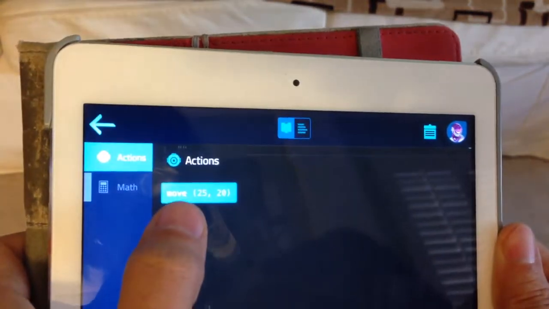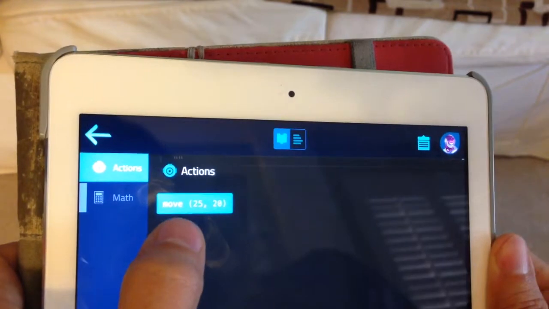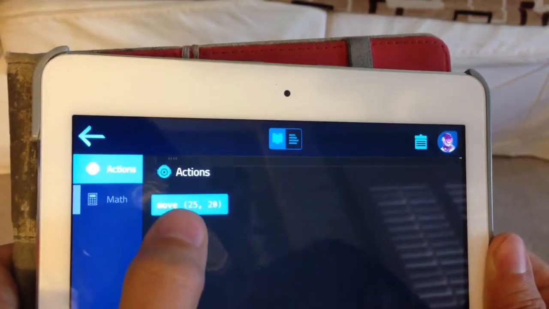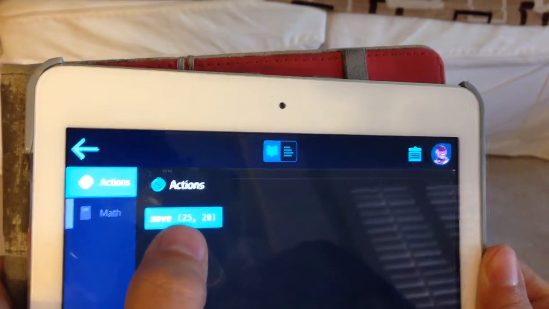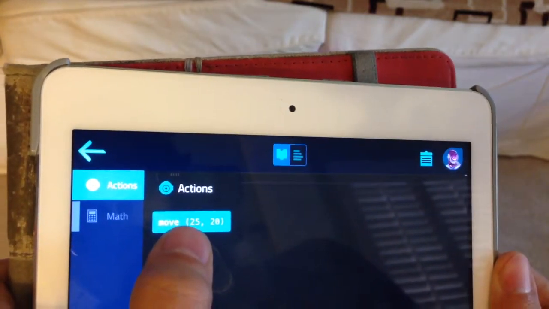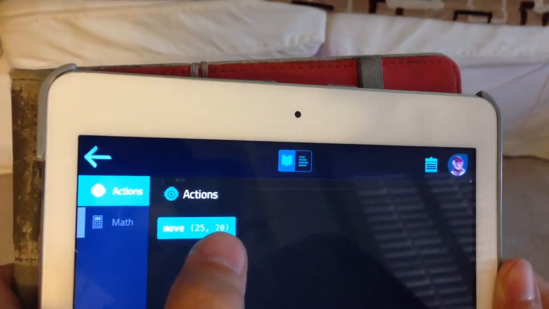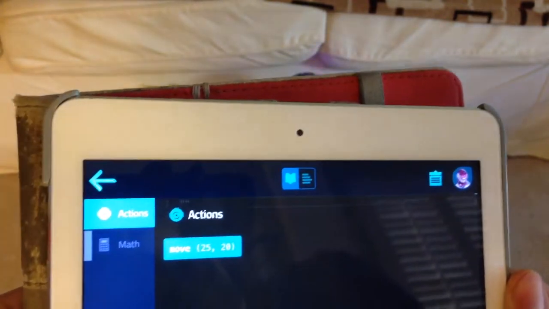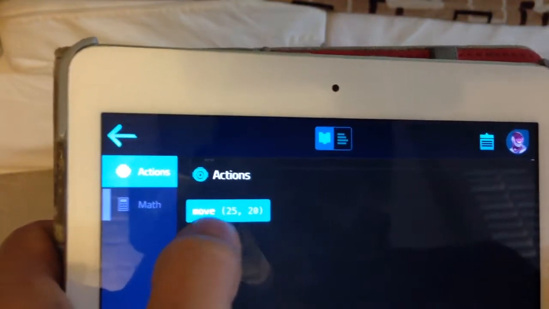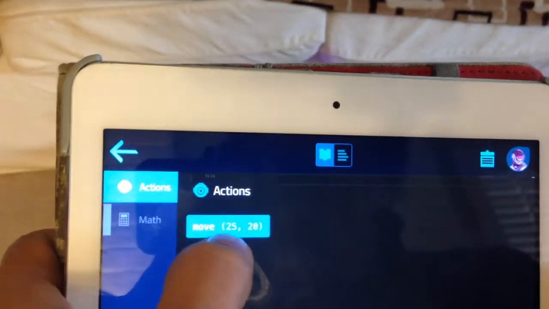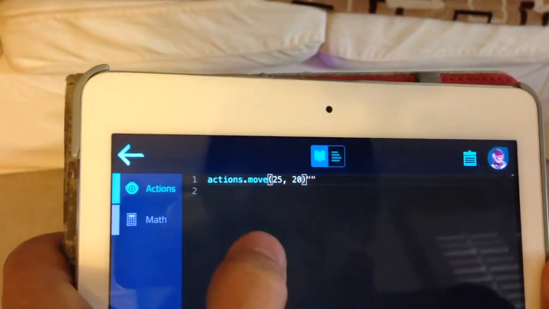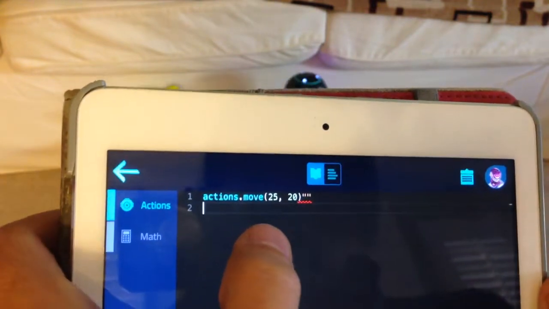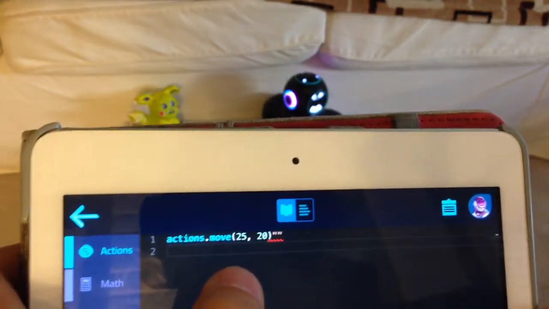So it tells you that the robot can move based on these numbers here. On this side it'll tell you how far it goes on the left, and on the right it'll tell you how fast it'll go there. Here we go.